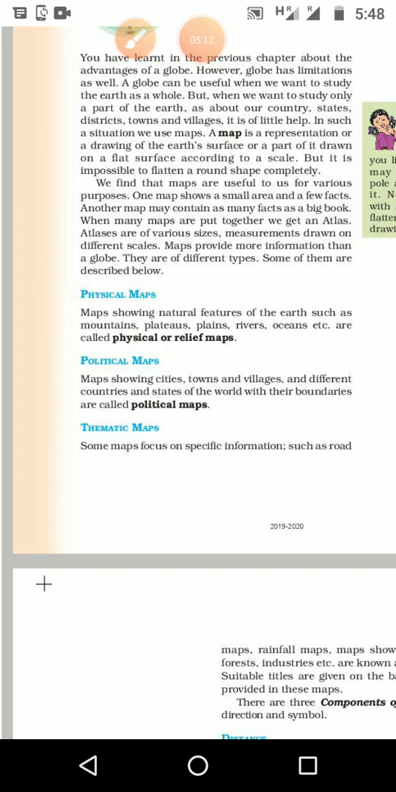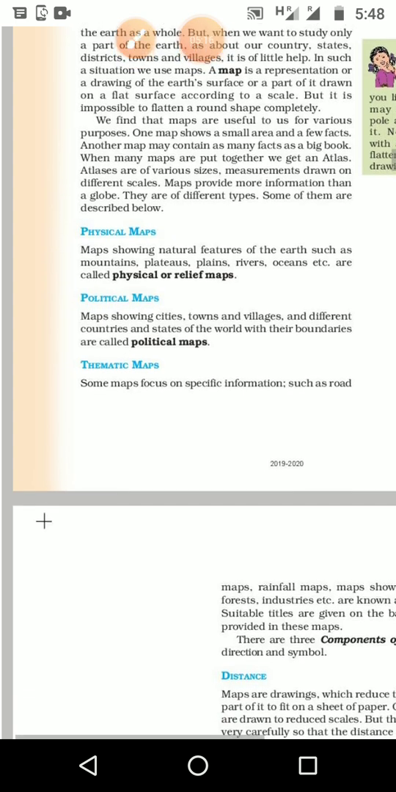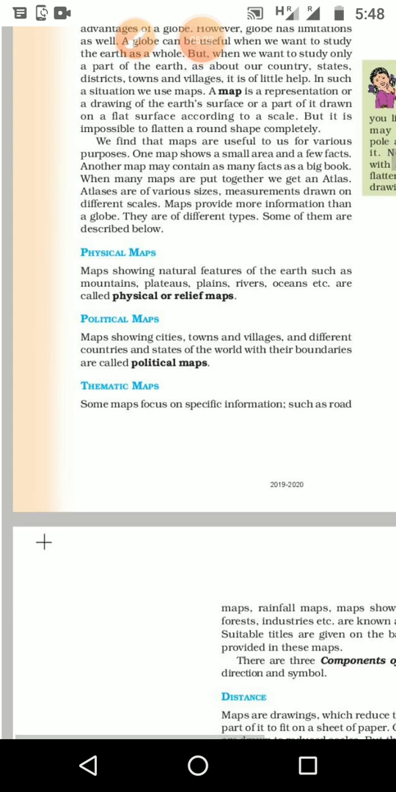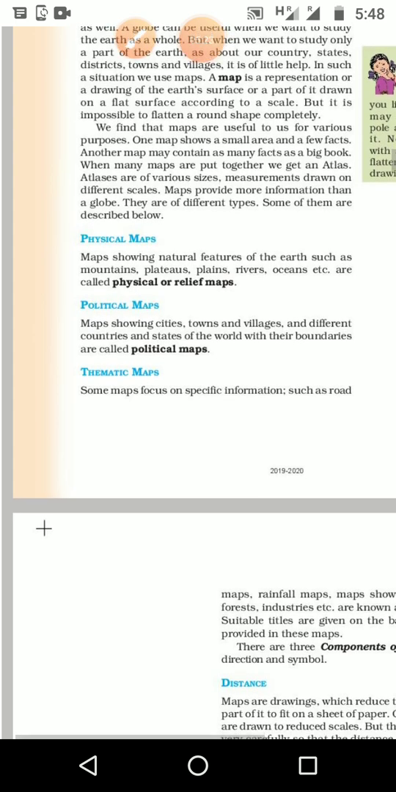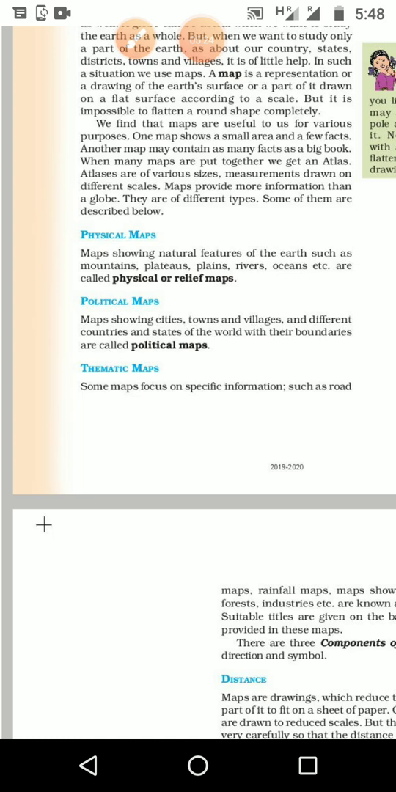We will find the map useful to us for various purposes. The next paragraph talks about the uses of a map. One, a map shows a small area and a few facts. It can show only a small area as well as very few facts, not all.